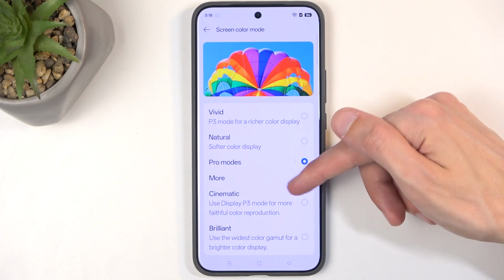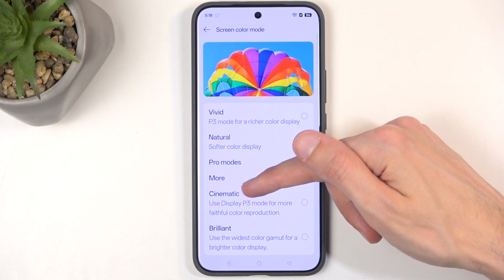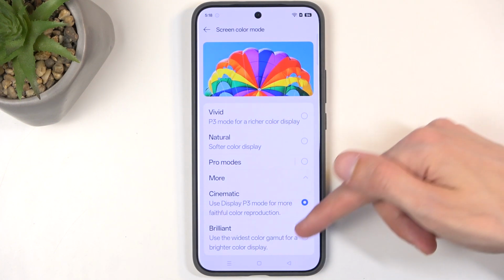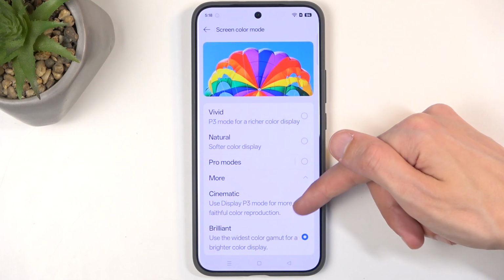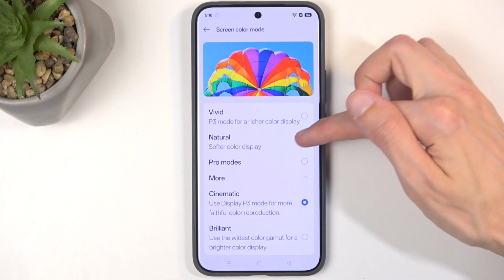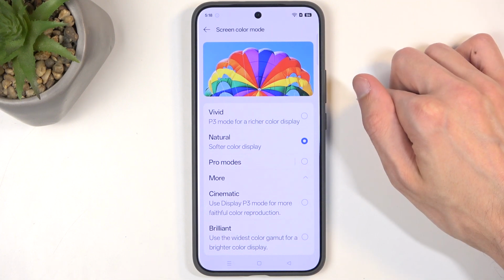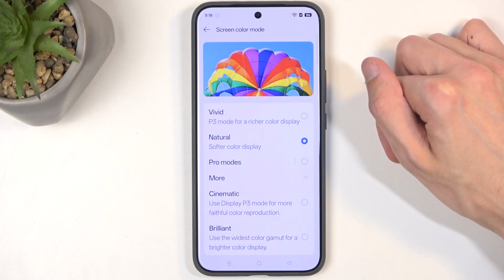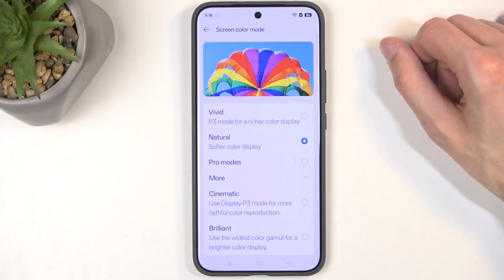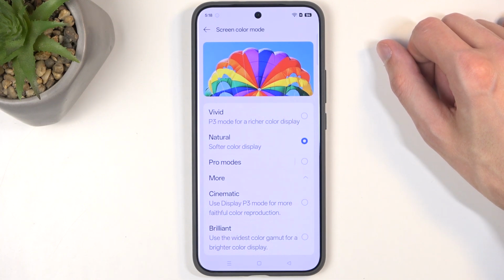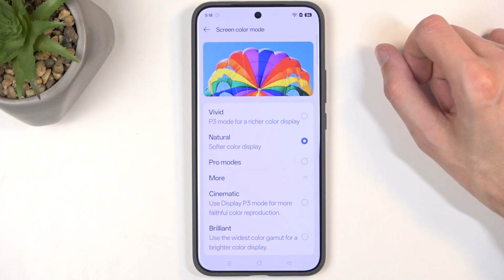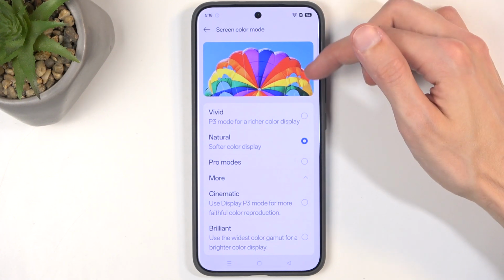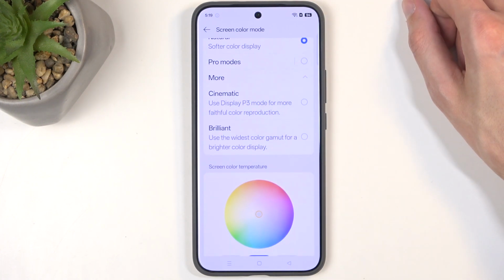Now under supposedly the P3 mode, we have something that should be more color calibrated, though it doesn't look like it. So it looks like the natural one is the most reasonable one, at least in my opinion. This is the most toned down one, where the reds don't look like they're just a nuclear explosion happening on your screen, so that's what I like. So that's what I'm gonna stick with, but at the end of the day, it's completely up to you.